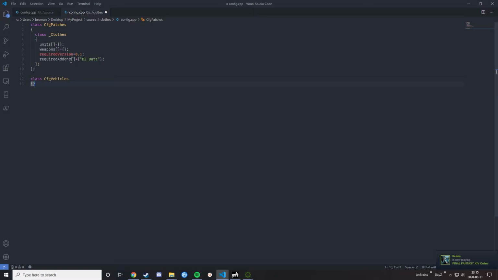CFG Vehicles is a versatile class that allows us to, this is where pretty much everything in the game goes under. I don't know why they call it a vehicle. I think it's just because they're stupid. But, you know, that's just me. Doesn't really matter.